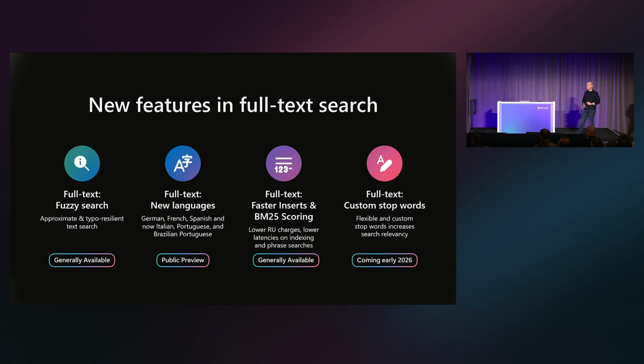We have performance improvements for indexing on full-text data and for BM25 scoring, so you can look up statistical measures of your text searches even faster. And we're also enabling you to choose custom stop word lists and custom stop words, which gives you flexibility for faster search or more accurate text search as well.